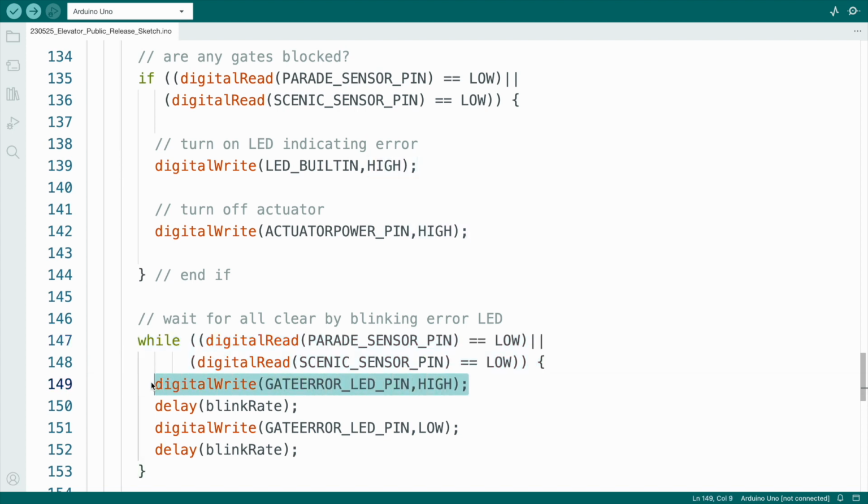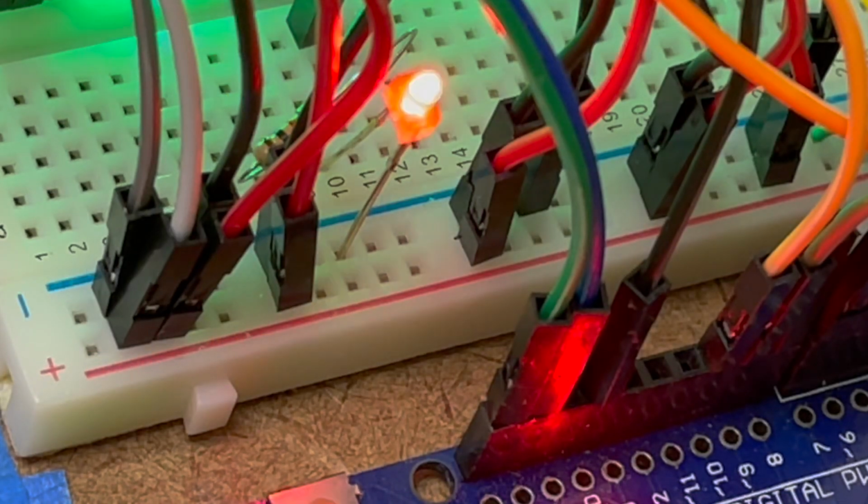Turn on the error LED. Wait for the blink rate time of 0.2 of a second. Turn off the error LED. Wait 0.2 of a second. And go back to the while statement. As long as any of the 4 train gates is blocked, the Uno will loop through the blink routine. Because the Uno is so fast, the blinking will appear continuous.